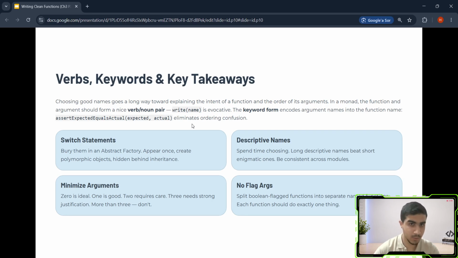Let's look at our key takeaways. Bury your switch statements inside an abstract factory. Spend real time choosing descriptive names. Minimize arguments down to 0 or 1 where possible. And never pass boolean flag arguments.